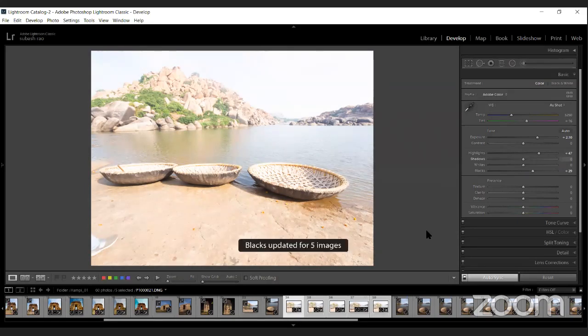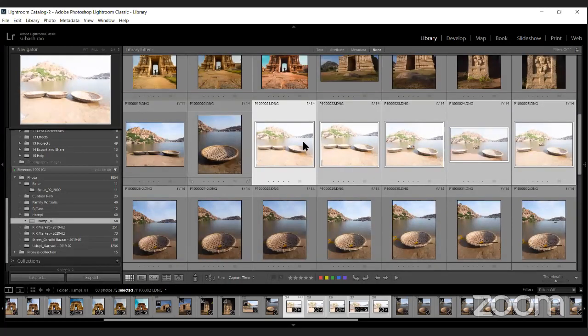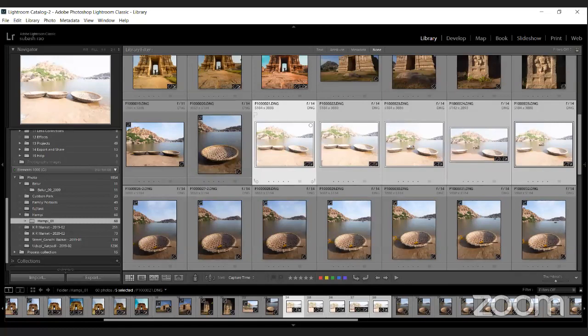So enable shadows. Now, if I come back to the library module, you will see the difference. Can you see all 5 images have been affected? I just processed using the auto sync button. Okay. So that is how you batch process an image.